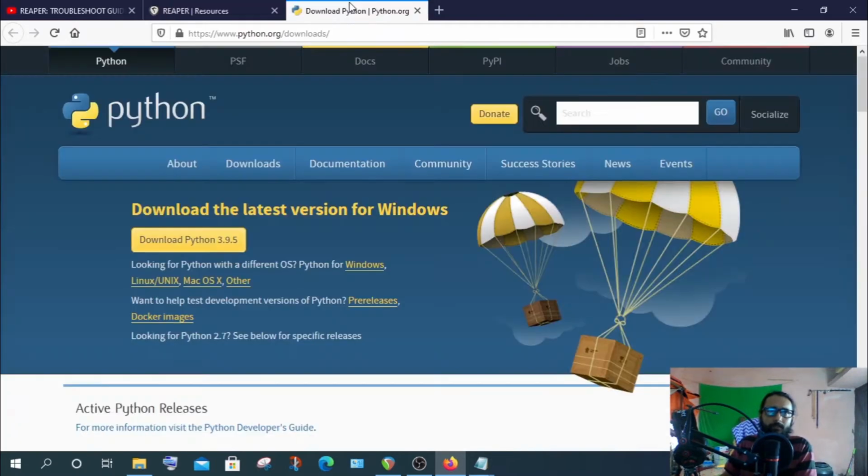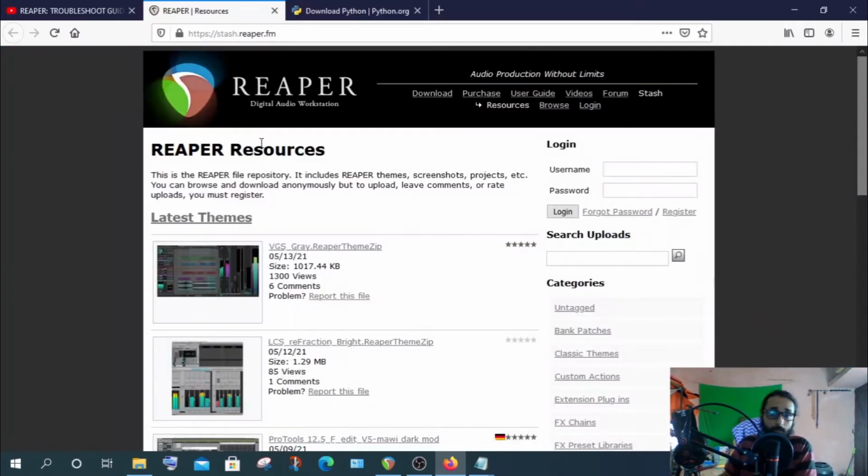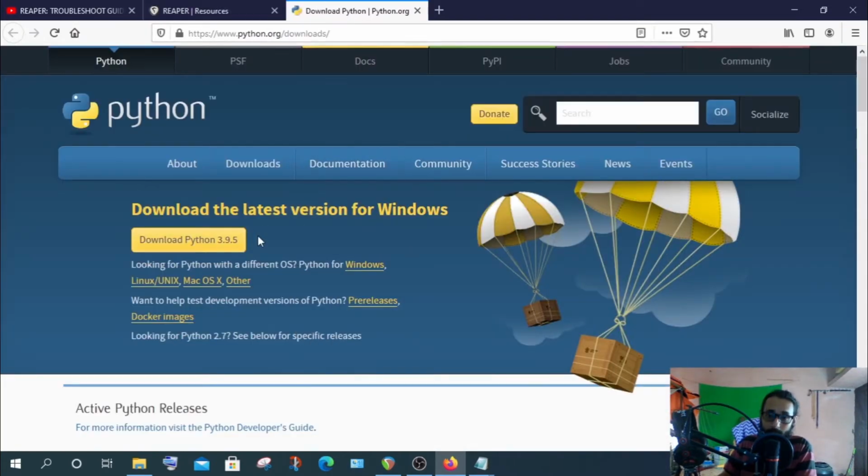And you also need to download Python, because we are also running Python script in Reaper DAW. So go to the Python website and download and install the latest version of Python. So you first download the Reaper resources like scripts or templates or anything like that, and download and install Python. Now let us enter into our troubleshoot guide video. This was just the introduction.